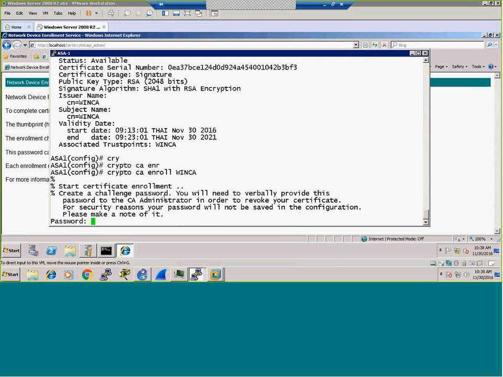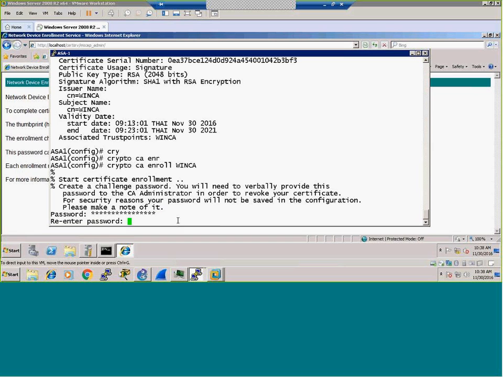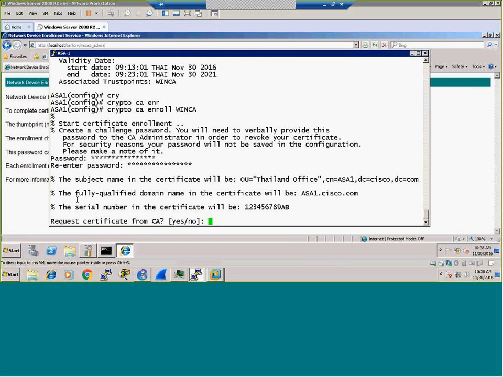Create a challenge password. You'll need to verbally provide this password to the CA administrator in order to revoke your certificate. So I'll just paste the password there. I'll just right click there, enter, paste it, and there you go. See, the subject name in the certificate would be OU equal to Thailand office, comma, CN equal to ASA1, DC equal to Cisco, DC equal to com.